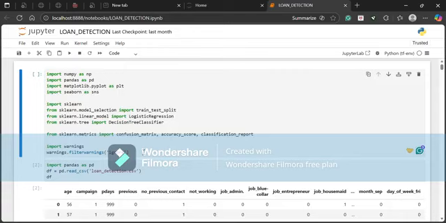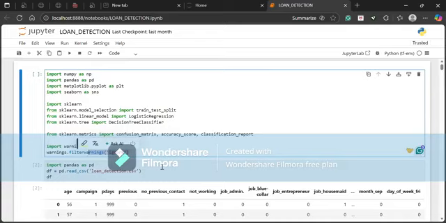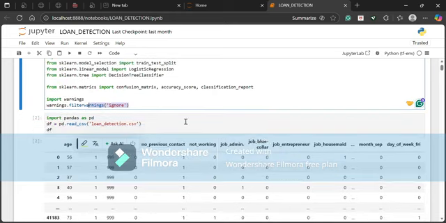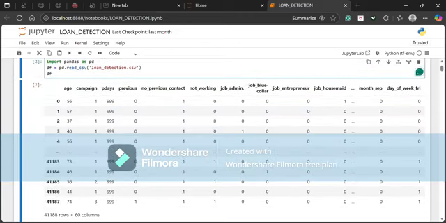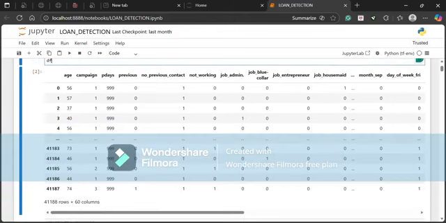I have used warnings.filterwarnings, which is used to hide the unnecessary warnings for a cleaner output. And then I have imported pandas to read the particular CSV file, which is known as loan detection, as provided by the mentor. In this I have tried to summarize the whole data, which consists of age, campaign, days, previous, and lots of other data, as shown in the table.